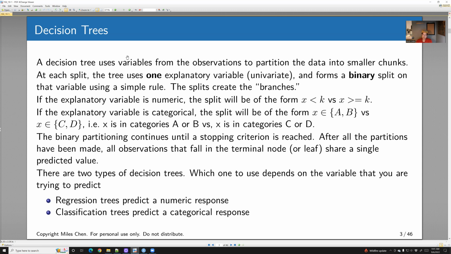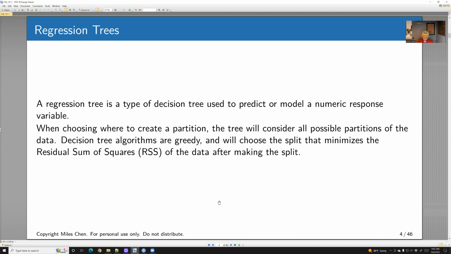And after all of these partitions have been made, all observations that fall in a single terminal node or leaf share a single predicted value. Okay, and again, decision trees can be used for numeric or categorical responses. We might call them regression trees or classification trees, depending on which, but in effect, they're the same. They're both decision trees.